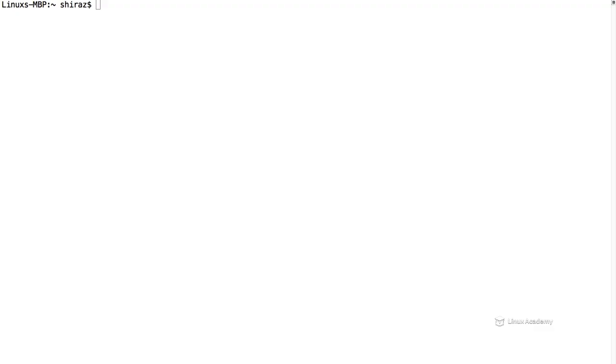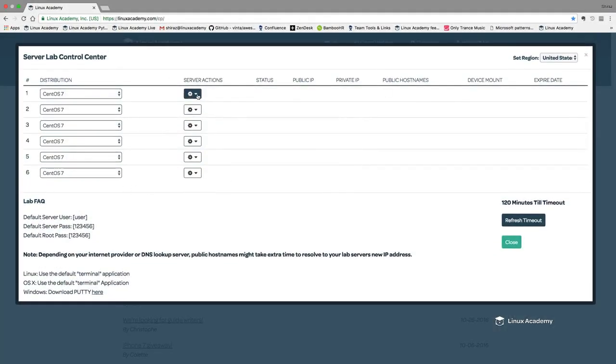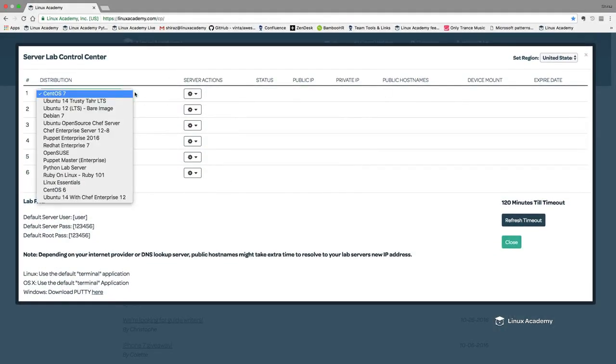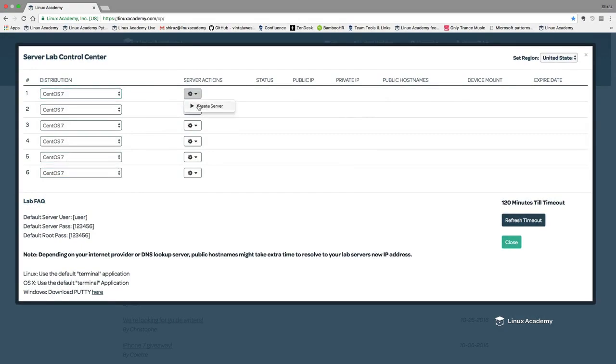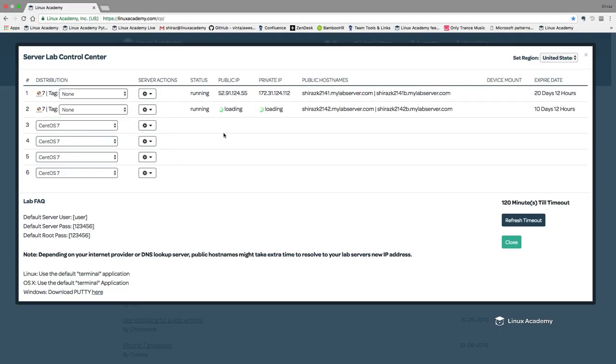To do a basic test, let's start off by going to our server lab and starting up two servers. I'm just going to use the CentOS 7 distribution. We will be using the first server as our master node where we will have our Fabric script, and the second server will be the host we will be sending the commands to.